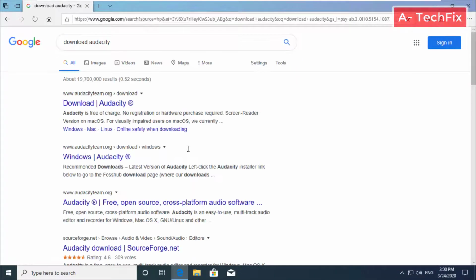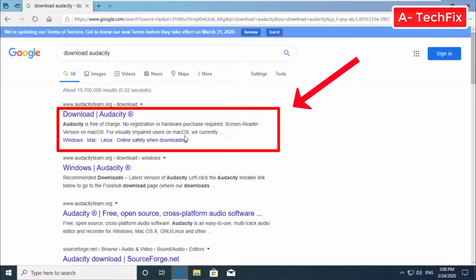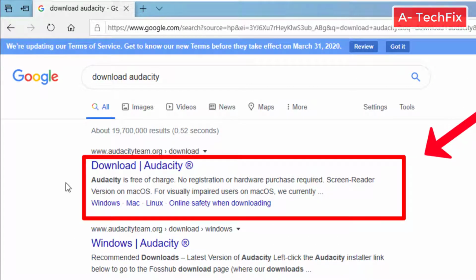Don't worry guys about the license, it's a free program. Also don't worry about the link, I will put it in the description below. Okay, here Audacity, download Audacity, Windows, click here.